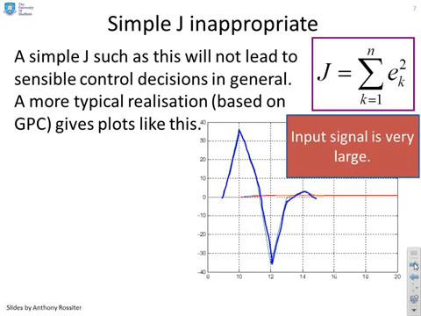You can see the input is very poor. Because you're focused so much on the tracking errors, you've made no account at all of what the actuation is, and so the optimization has said if the actuation needs to be very large, then so be it. There's no penalty on that, and so it's made the input as large as it needs to be.